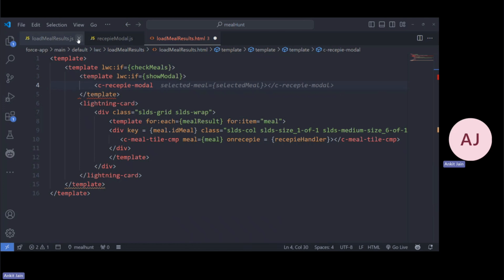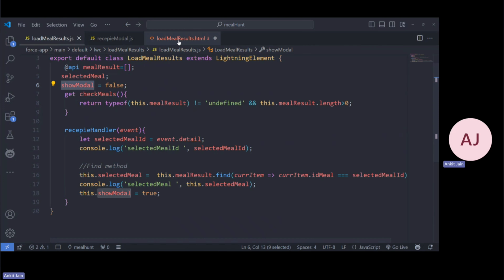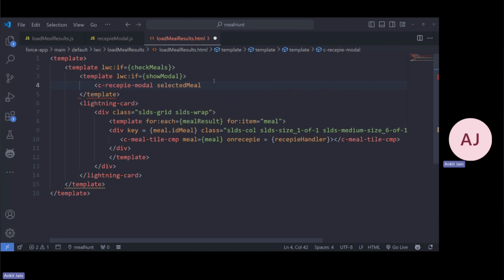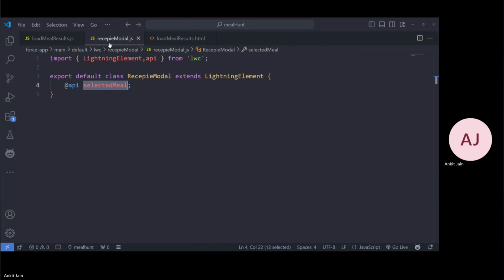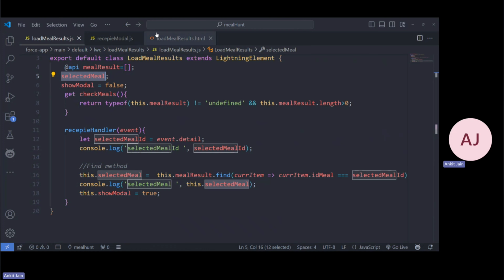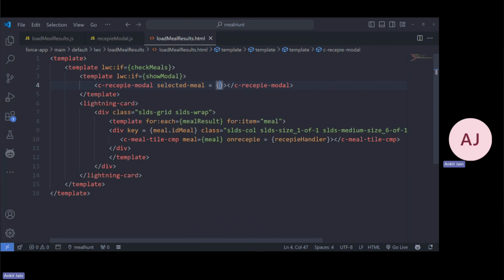And what I have to pass here is the selected meal. This is the property that we have defined, so this property should also be in kebab case. Make sure that you put this also into kebab case. And what we are passing in that selected meal is the meal that we have just got from the find method. So this is the selected meal that I am passing from my HTML file.